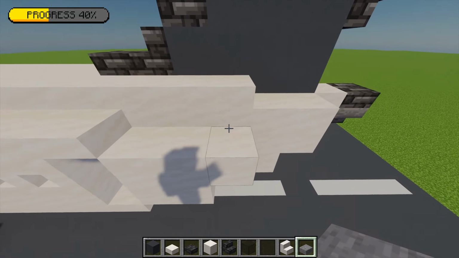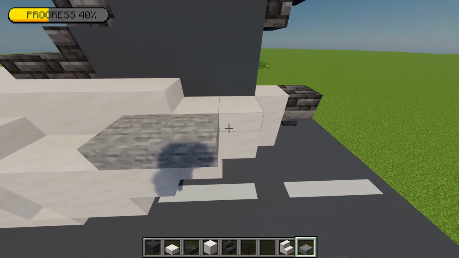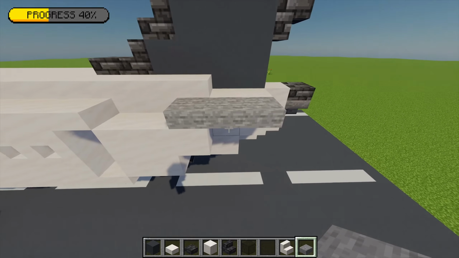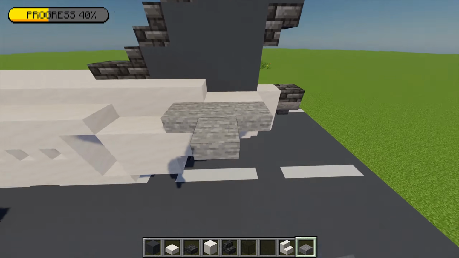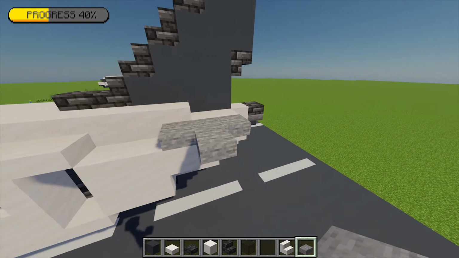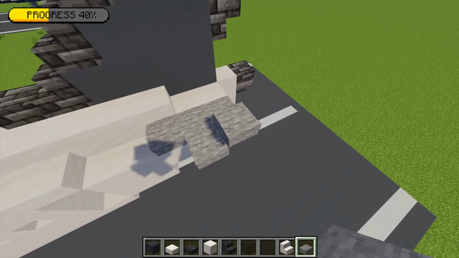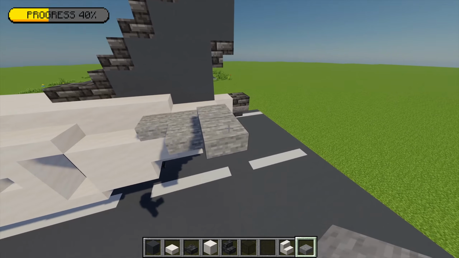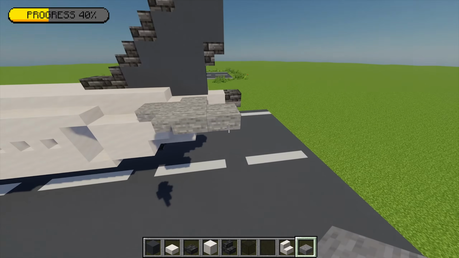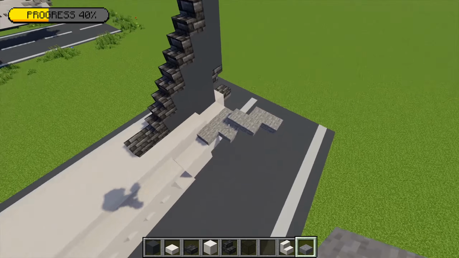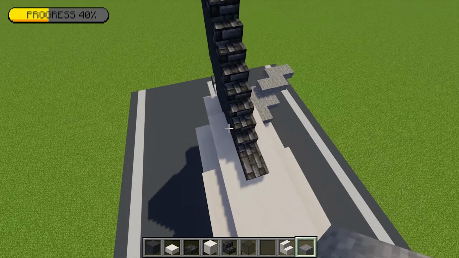And then starting from this block here, I'm going to place 3 going across. And then I'm just going to place 1 coming out. And then going up half a block in that corner, placing another stone slab here. And then going out by 1, across by 1, and going out by another 1 there. And then I'm going to do the exact same thing on the other side.